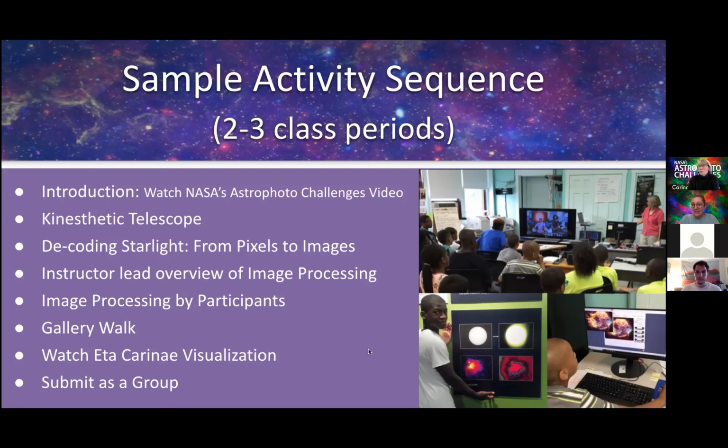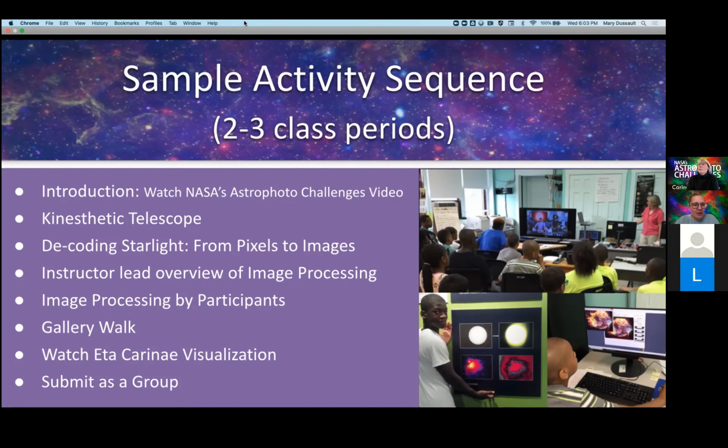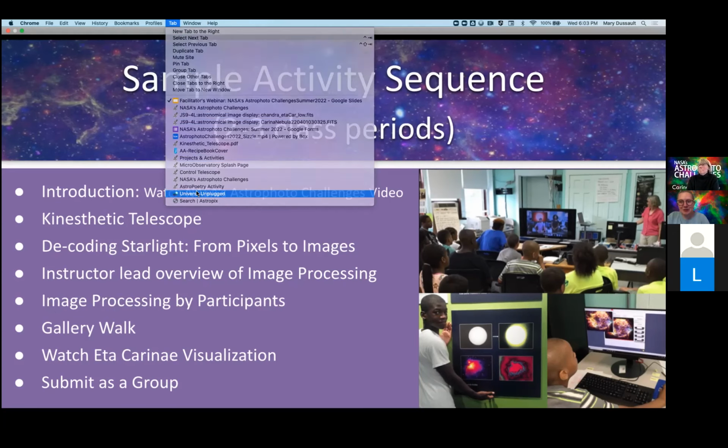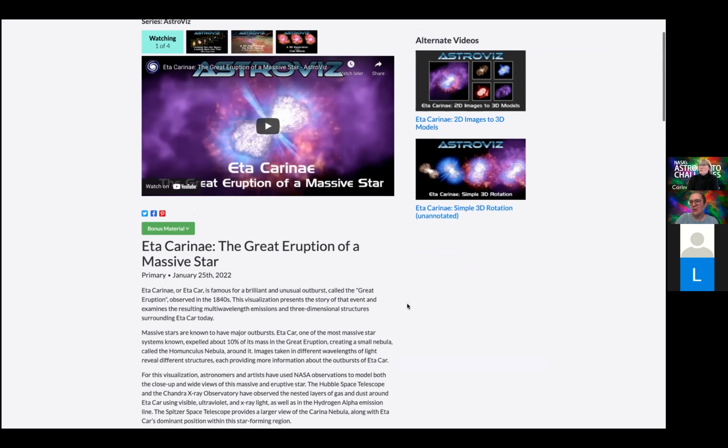After that, to wrap up and really reinforce all of what they've been doing, what they've been processing, why, there's some great Eta Carinae visualizations and additional resources. I think Mary's got a link to that somewhere for me. As part of our NASA's Universe of Learning, we've recently put out a great visualization of this. And so this is a great way to, after they've all processed and had this introduction, dive deeper and see what they found in their images.